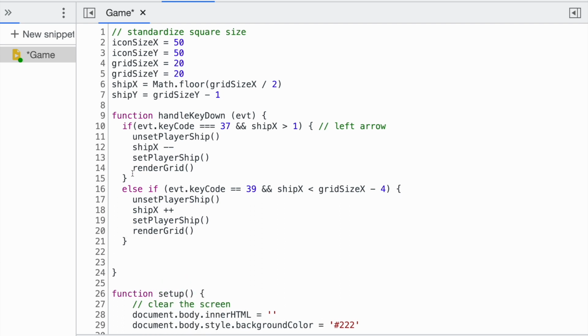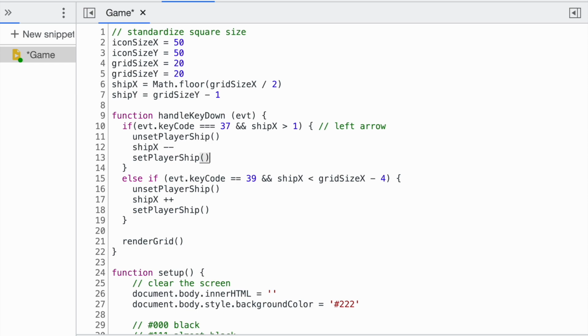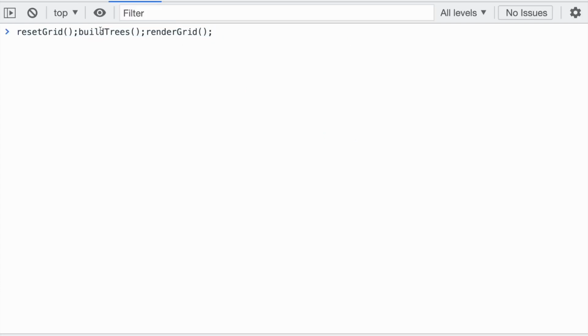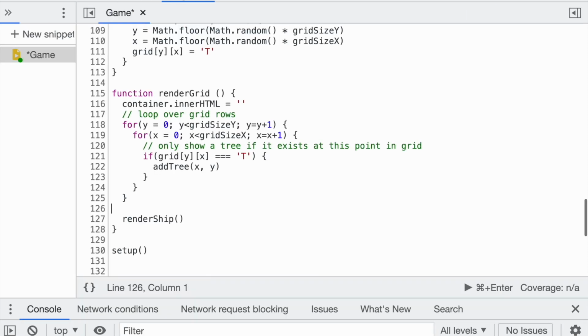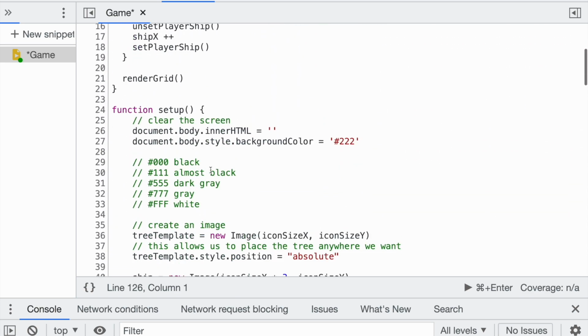You know what? If we're going to render the grid in both those cases, let's take the code out of those 2 places and just put it in 1. There we go. Clear up, remove the space. Okay. I almost forgot. We need to actually render the ship as part of the render grid. Okay. Oh, and this little initialization thing that we were doing, we don't need 2 steps of initialization. Let's just add those to the setup function.